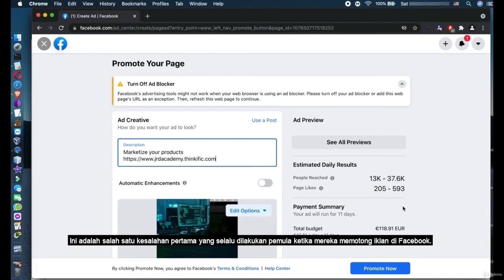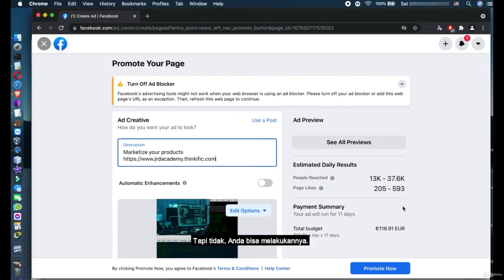This is one of the first mistakes that beginners always make when creating an ad on Facebook. They just put a large number of people, like 2 billion, to see the ad. But no, you can do it differently. It depends on the size of your website, or how well known it already is, and it's up to you. But the more specific you are, the better it is for your product.